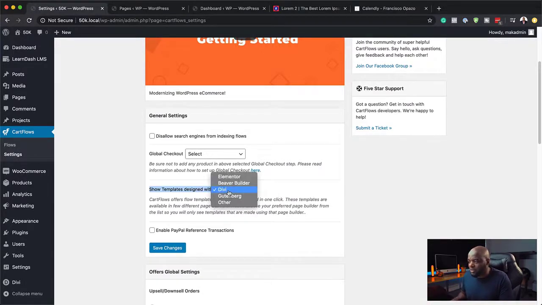But you can build everything from scratch depending on what you have on your website. As you can see here, if you're just running a bare bones WordPress website, you can use the Gutenberg editor for that as well. In this case, I'm using Divi, so you want to make sure you set that. Over here, you also may need to set up a global checkout. I go into all this in detail in the Sales Funnels course. But anyways, you want to set up your global checkout page here. So I'm going to add mine here and save changes.